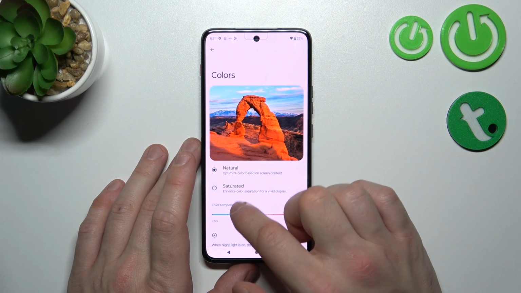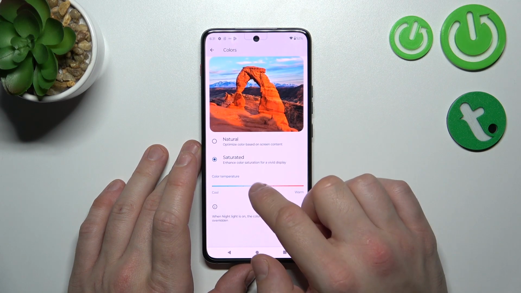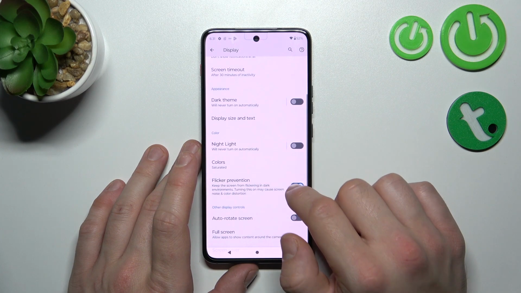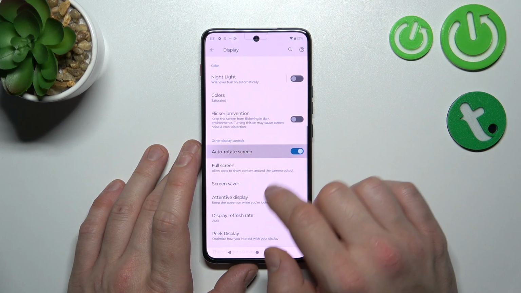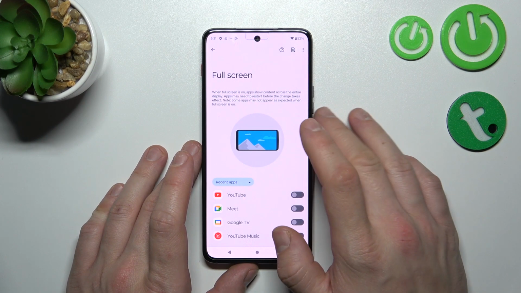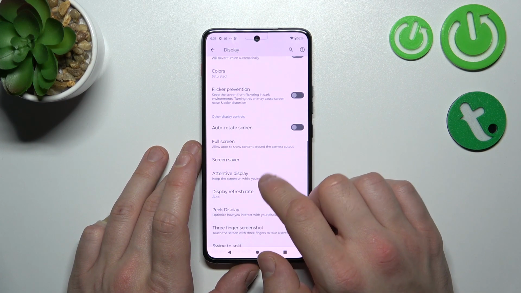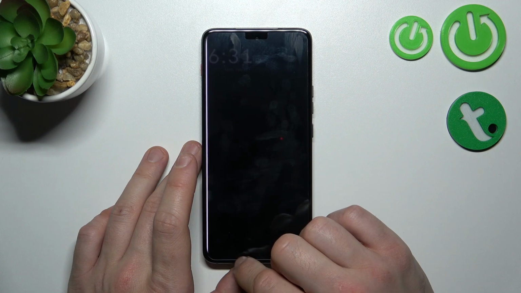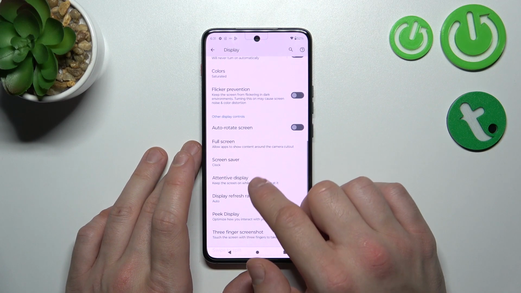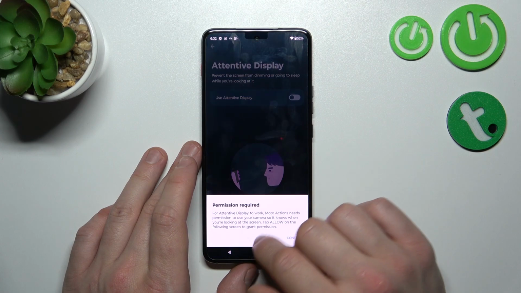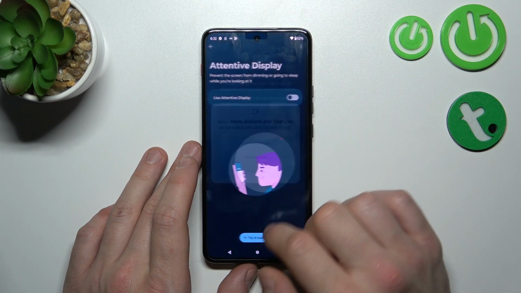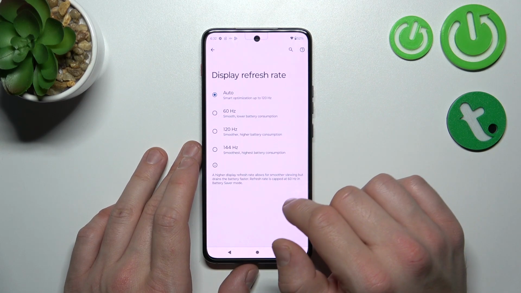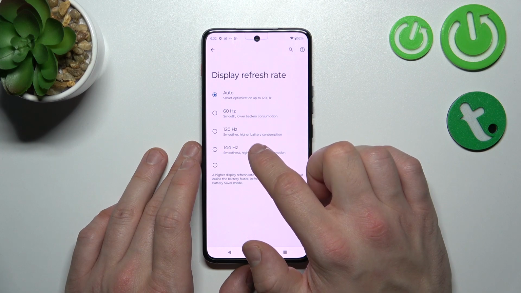Then you can change colors. Enable or disable flicker prevention, auto rotate screen, and enable full screen mode for apps. Next, you can set screensaver. Enable or disable attentive display. Change display refresh rate between auto and 144 Hz.